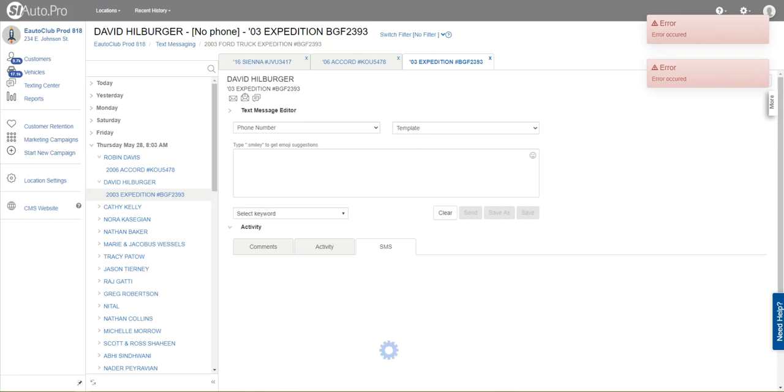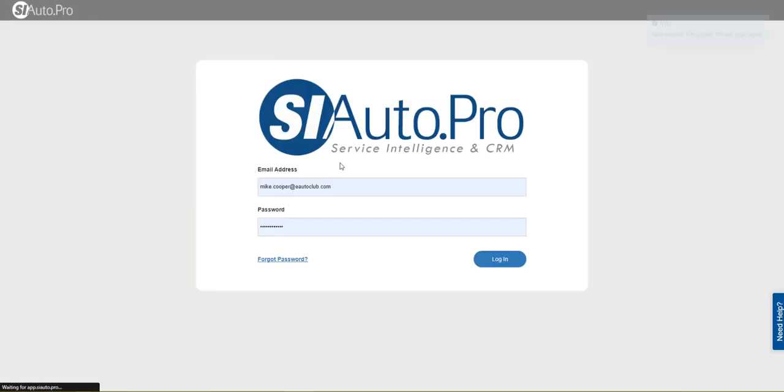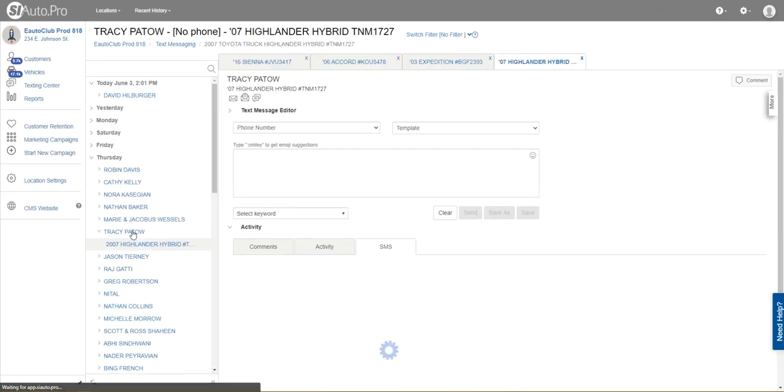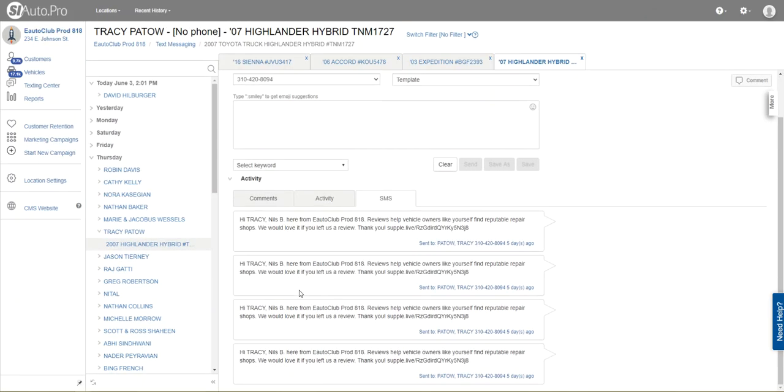Look at that, got a little error. That just happens to me sometimes because I am a master login, and every once in a while I get booted out when the cookies get confused. So you can see the different conversations going on here.